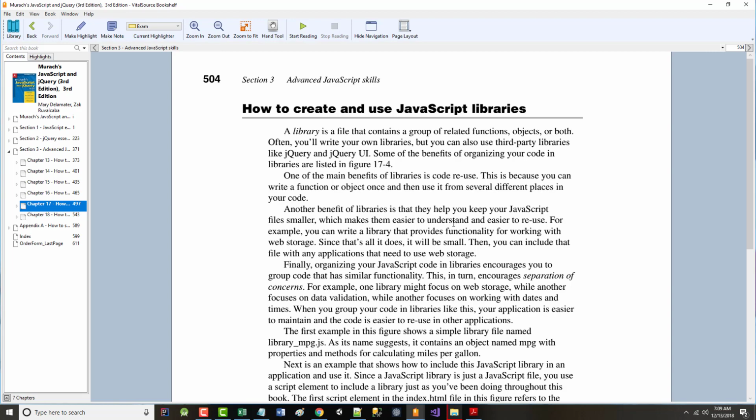The author mentions here a couple paragraphs down, one of the main benefits of libraries is code reuse. I mean, think about an actual library that has books. What's one of the biggest advantages of that kind of a library? And the answer is that it can hold books that people can borrow and use. All right?